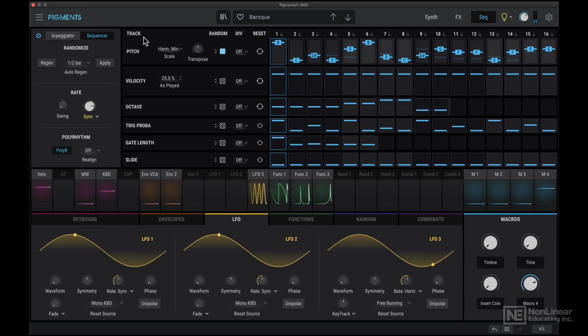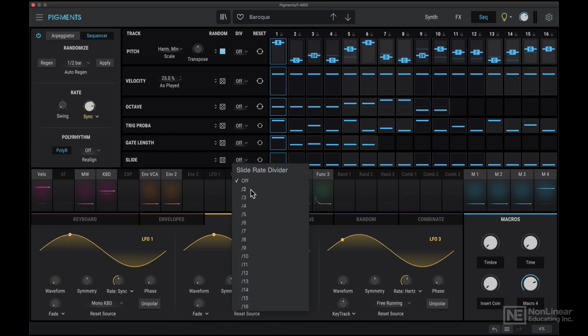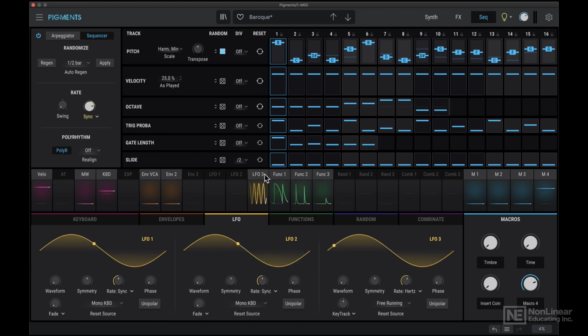So you can see here the sequencer is running, and you can see all these different lanes: pitch, velocity, octave, trigger probability, gate length, slide. They're all running kind of independently because they have different lengths, and they also have this option here to adjust the rate divider so they can also run at different rates. Alright, so that's the arpeggiator/sequencer section.